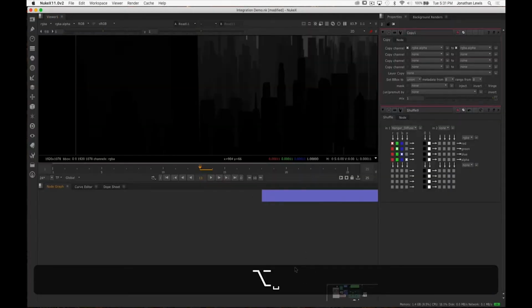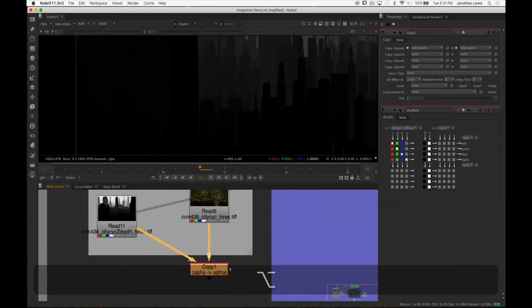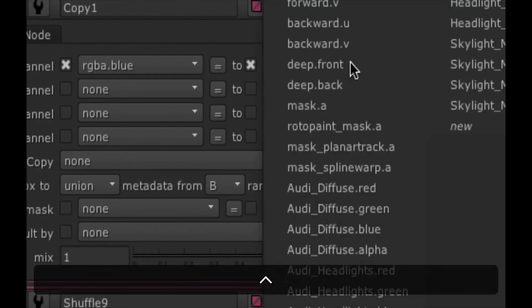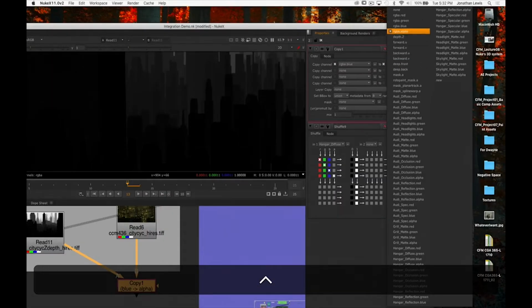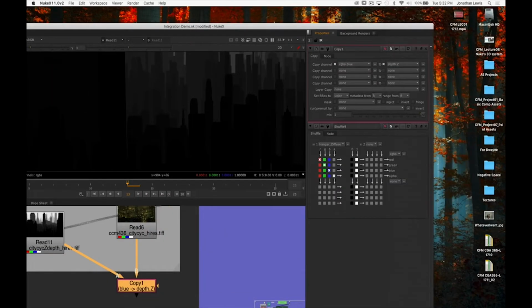So look, in the copy node what I'm going to do, I'm going to say, okay, let's grab, what channel are we going to use? The blue, and copy it into a depth channel set. So if I look, you're going to notice, oh, look, there's all these crazy, there's that depth Z, right?